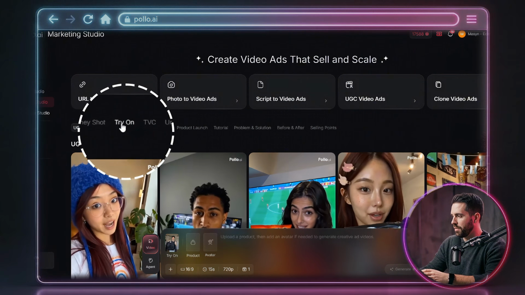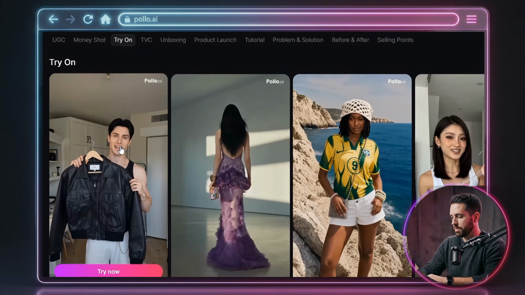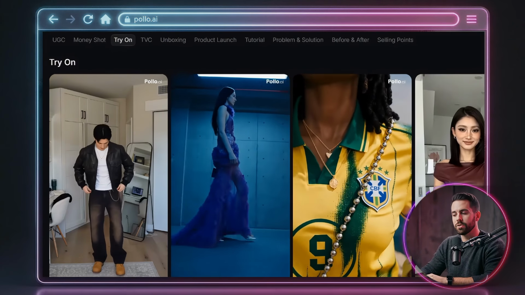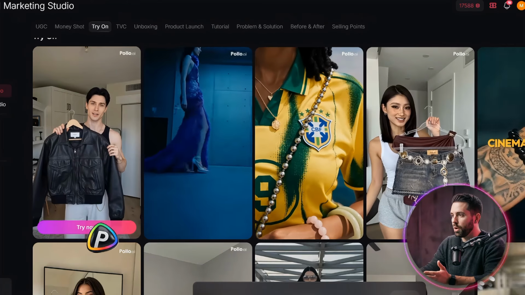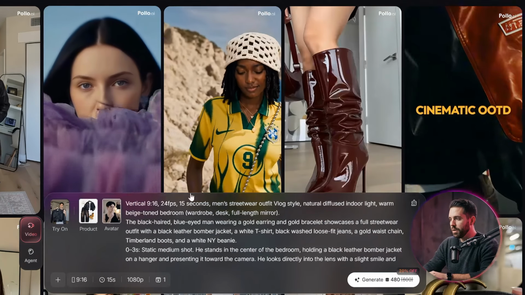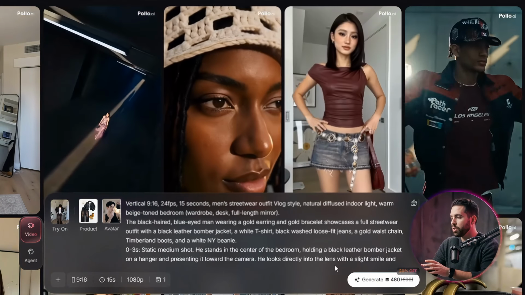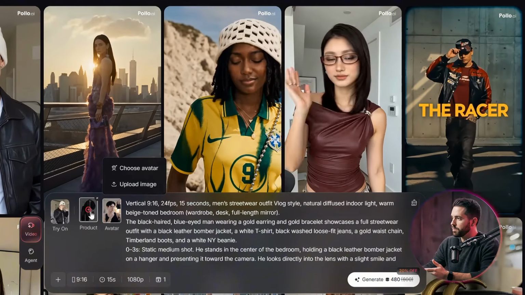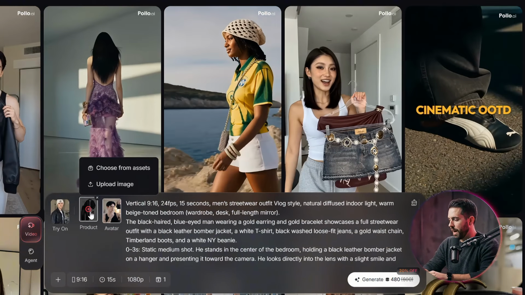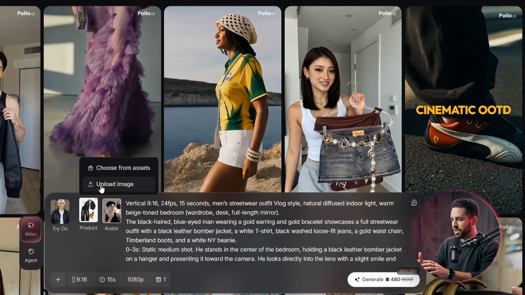I'll start with the Try-On format. Once we open it, you'll see preview examples of AI presenters modeling items like jackets, dresses, and sportswear. I'll pick one example to start. From here, the dashboard comes down to 3 core settings: format, product, and avatar. I'll leave the format setting on default for now and focus on the product section first.